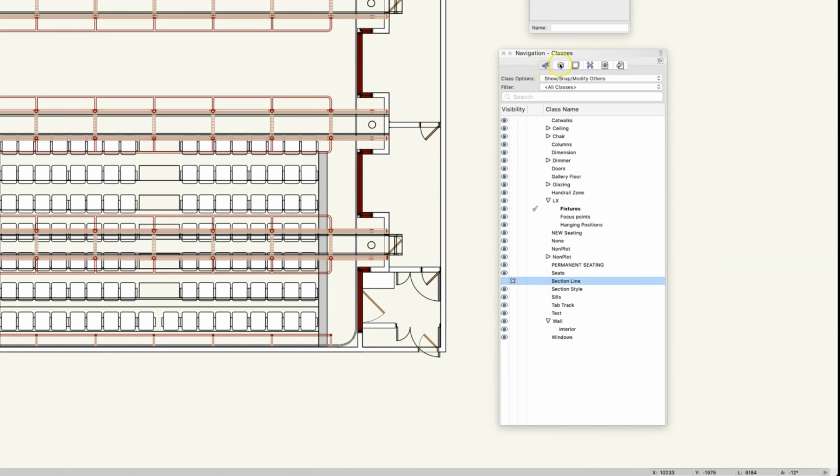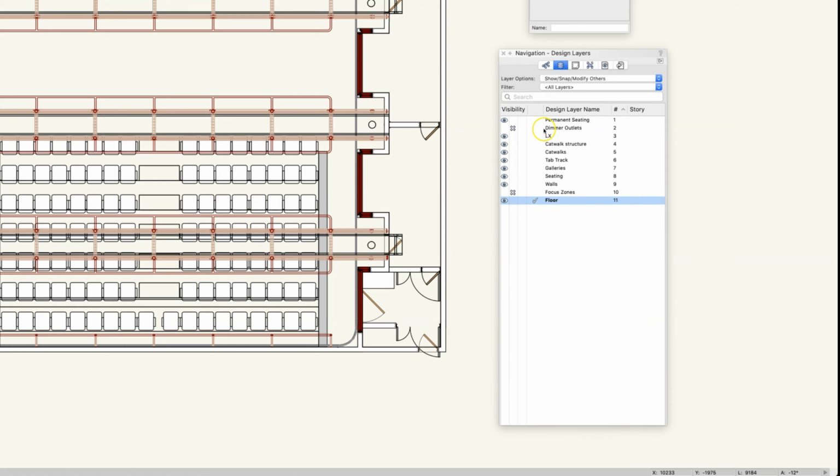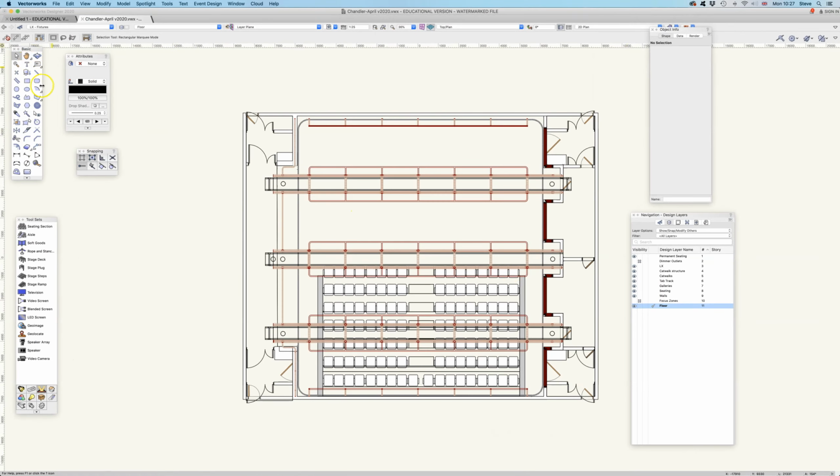So generally we tend to use layers for almost everything at RCS. So a good way to start is to check that all the classes are on, and then you can go to the layers. So each layer here has a visibility: visible, invisible, and grey. The layer options is important here, and the filter. We can kind of ignore the filter at the moment. So layer options is important. It says show, snap, and modify others. The little tick here is the active layer. So the floor is the active layer at the moment. If I drew another shape, it would go straight into the floor layer.